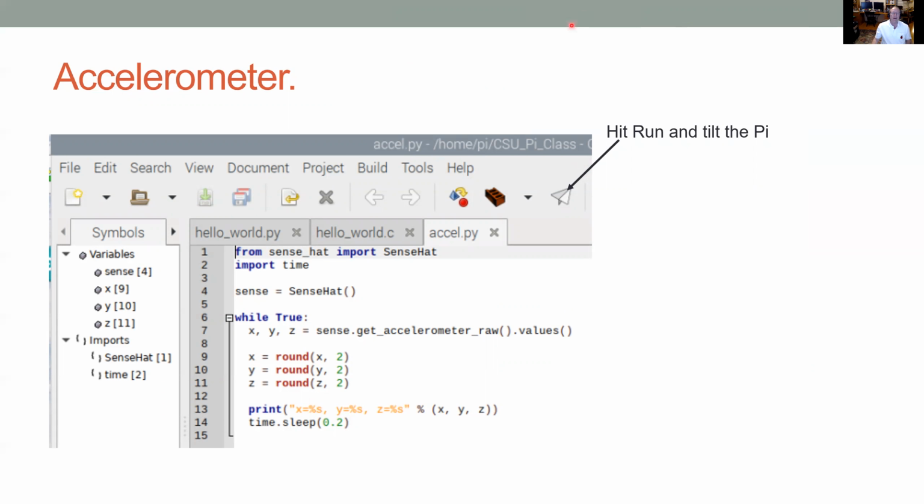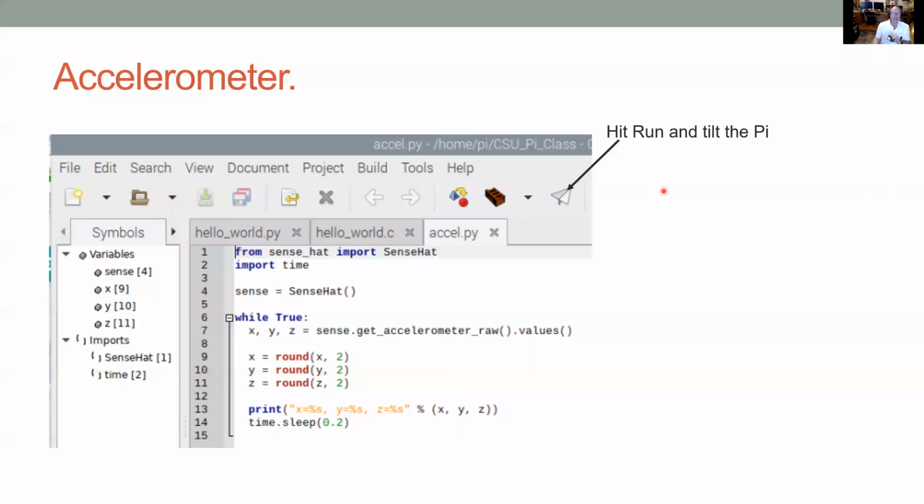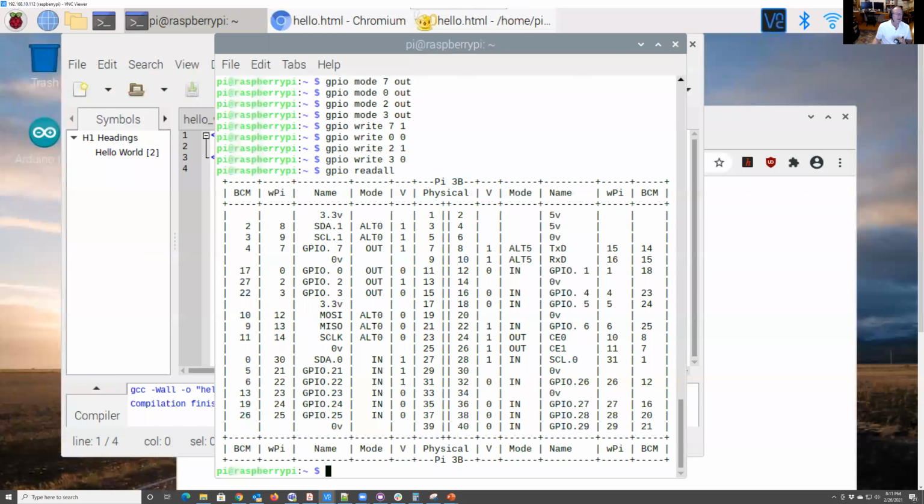So I'm gonna do this for a second. So this is what the Sense Hat looks like. It just goes right on top of the Raspberry Pi here. And what I'm going to do is share my screen. And I'm going to go to this guy here.